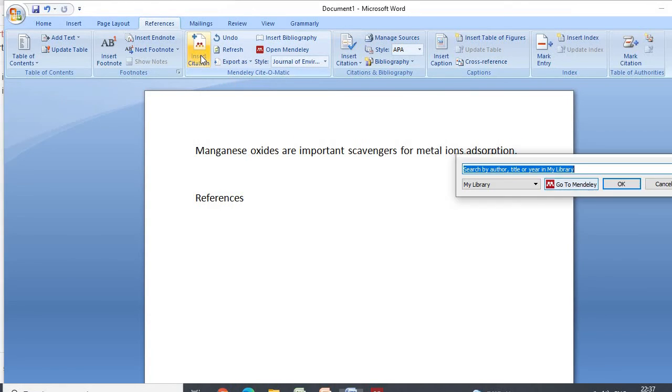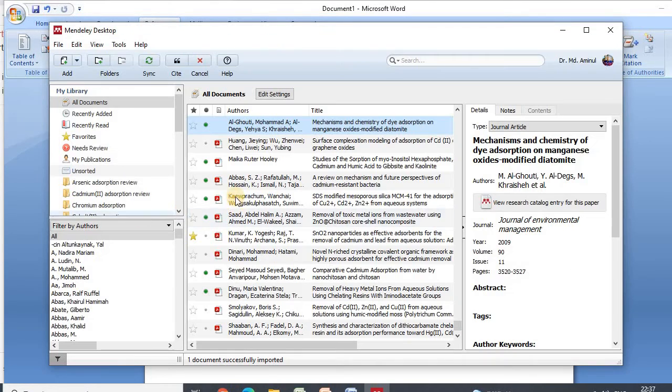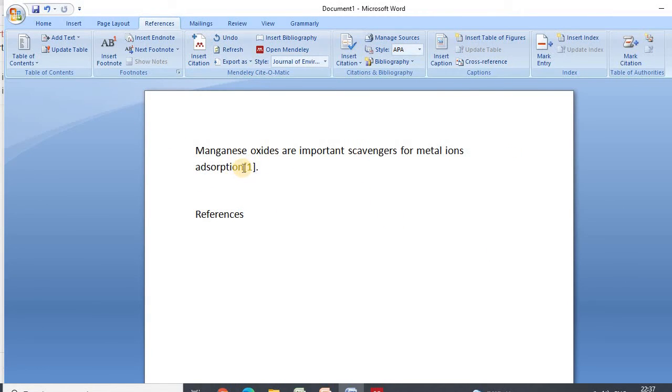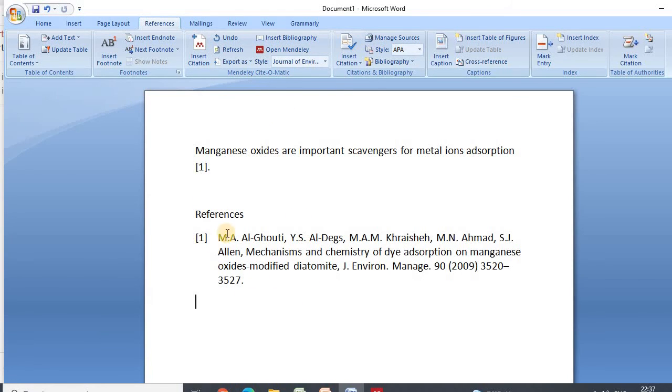Then insert citation. Go to Mendeley as it is already selected. So click cite. So Mendeley is formatting your citation, and now you would like to insert your bibliography. So click here, insert bibliography. So here is your complete citation.